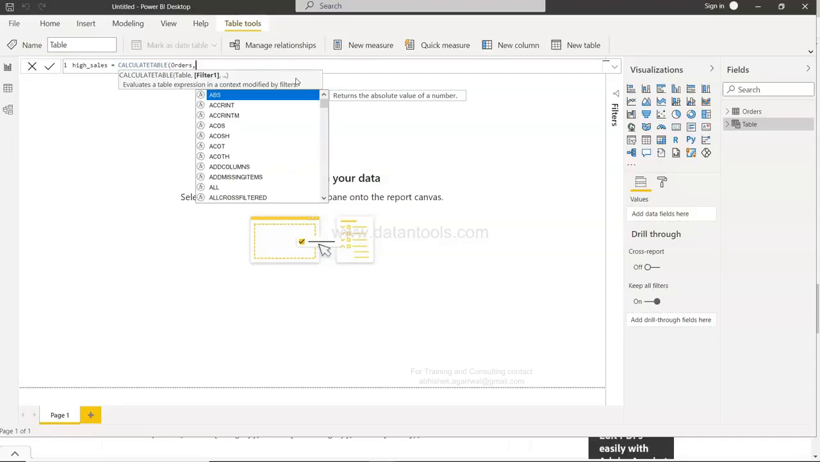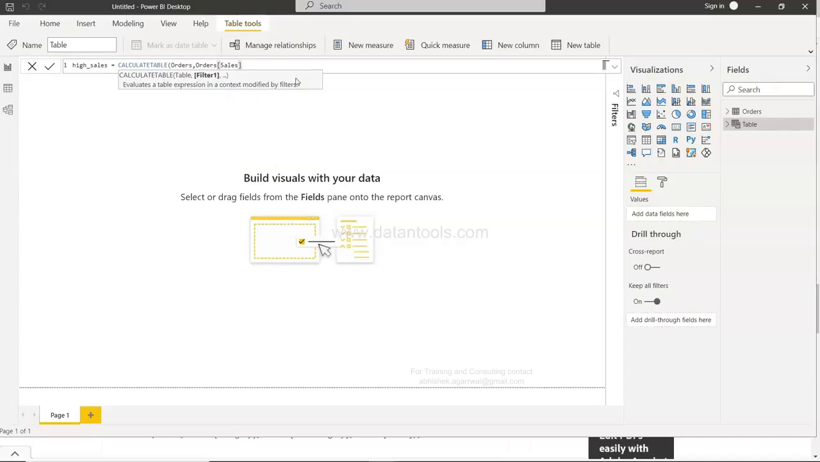I can specify one filter or I can specify multiple filters. Now, since we are just looking at it for the very first time, I will keep it simple and I will say order sales is greater than 500, right? So all in all, what it is basically saying is create a new table from the orders table where order sales is greater than 500.